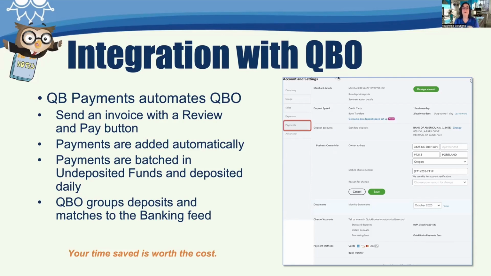But then that's where it gets really cool. Once the client pays, QBO will automatically create the invoice payment and close the invoice. It puts the payment in undeposited funds or payments to deposit. And then when it hits the bank, it will automatically batch all of the day's payments together in one transaction and match it in the banking feed. It does all of that for you. So literally, you don't have to do any work other than send them the invoice.